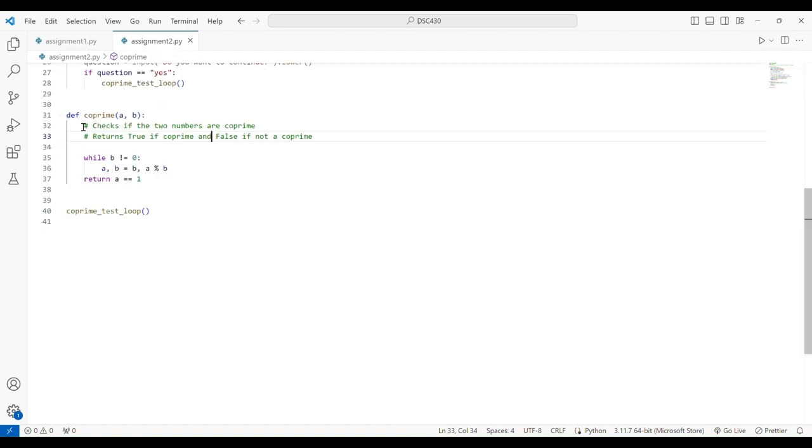The efficiency of the function is based on the Euclidean algorithm to find the GCD. In the while loop, we replace the biggest number with the remainder. This loop continues on and on until the remainder becomes 0. After that, we check if it is equal to 1. If it is equal to 1, the numbers are coprime. If it is not equal to 1, they are not coprime.